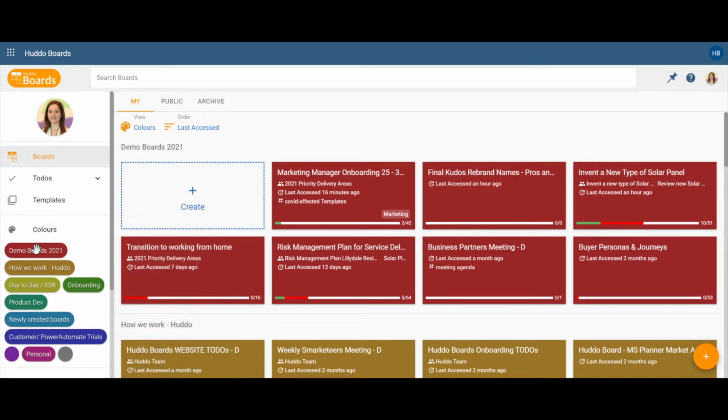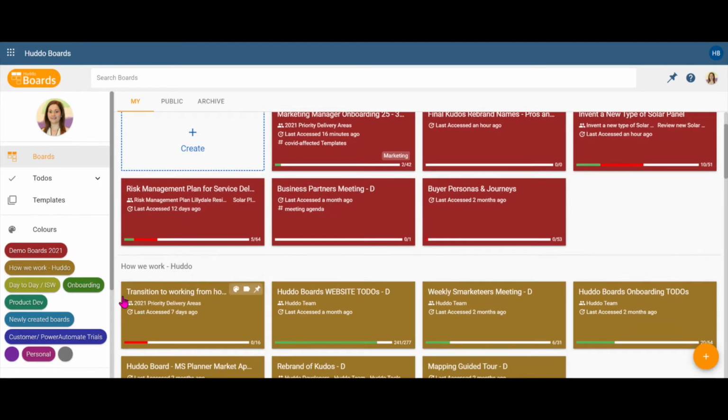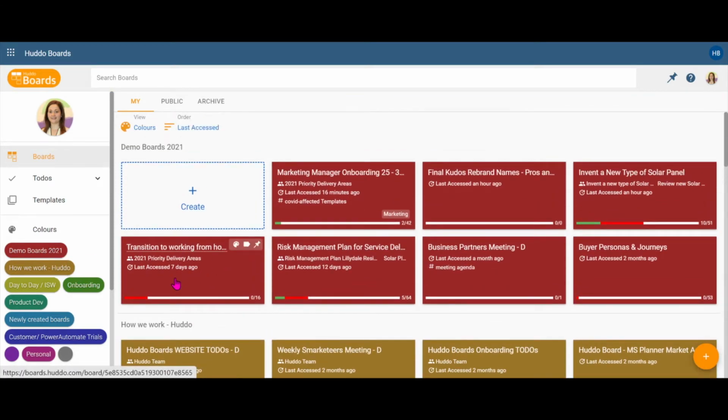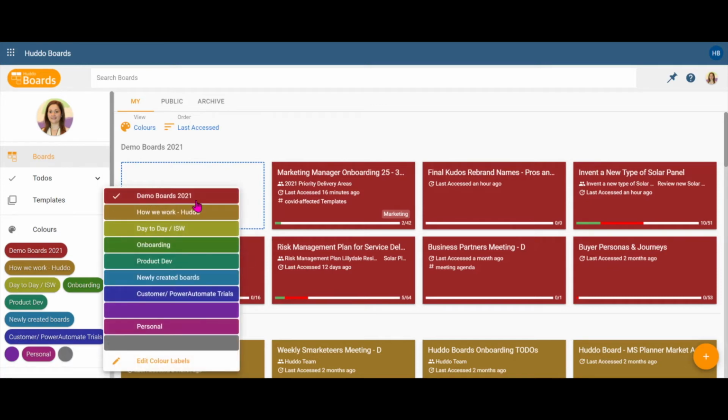Now to assign a color label to a board, to one of these tiles, you can drag and drop. So if I drag this gold color onto transition to working from home, it updates automatically and has moved it to the how we work category. Likewise, I can send it back to the demo boards category. Here I can also use the little color palette and I can select the board.